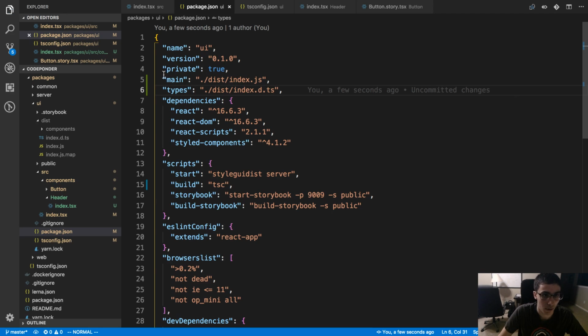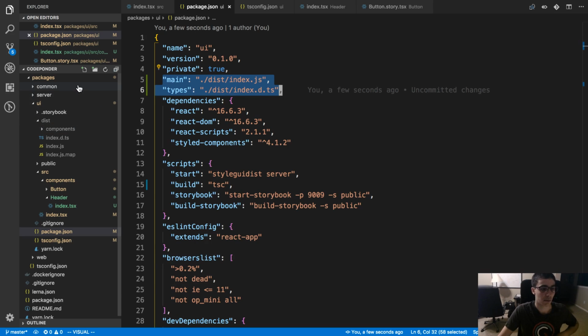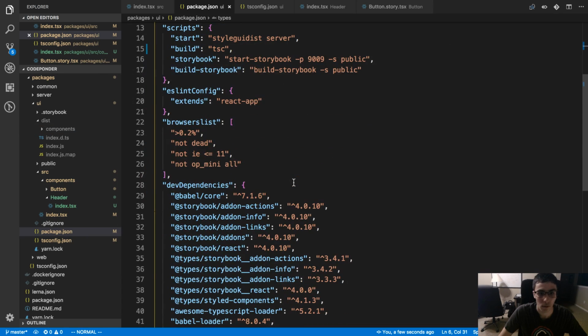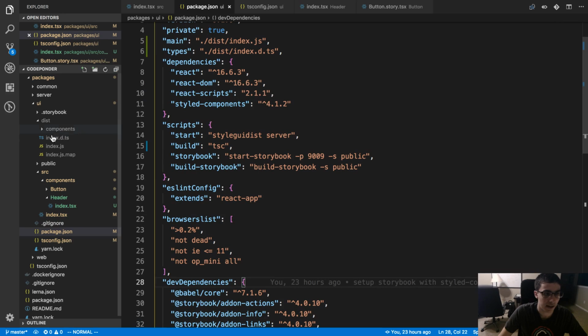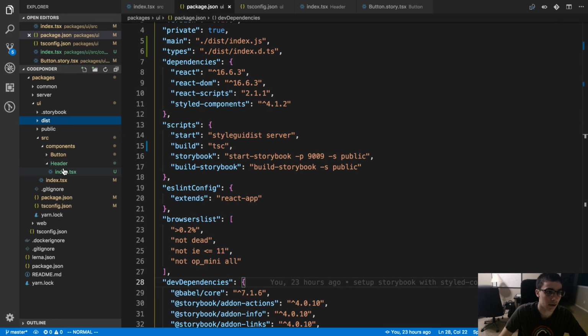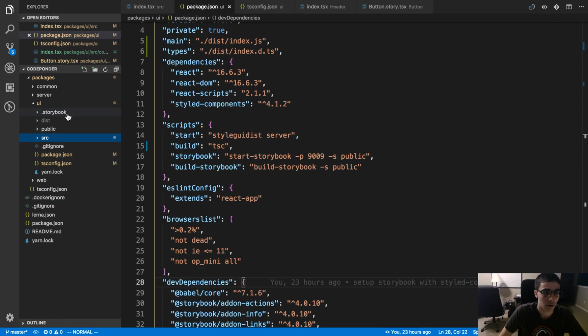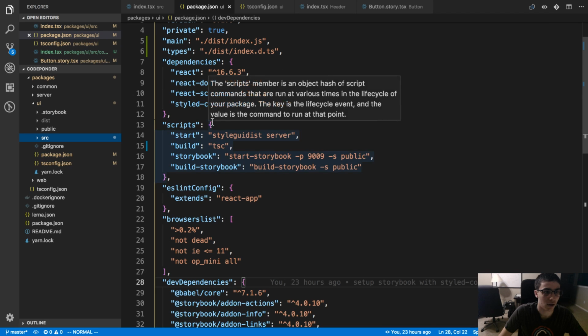And this is how, when we import this package, or when we're going to use it in, for example, the web over here, that's how it knows which to use. So it's going to grab the index for the code, and it's going to grab index.d.ts for the types. All right, so we have that. Let's go ahead and we built this. We can now use this package in other packages.